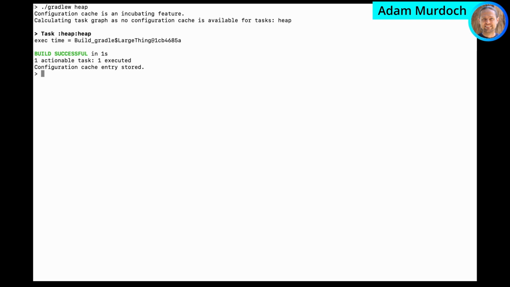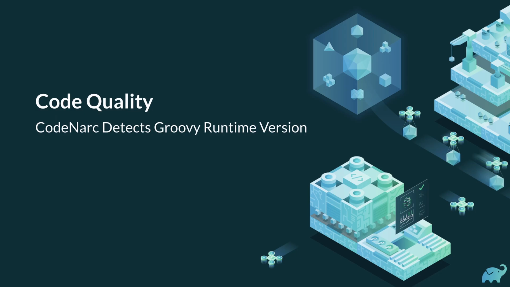So you can see here, again, we get a cache miss. However, the build succeeds because Gradle is able to release all of the heap space that's allocated at configuration time before the task goes and allocates a huge amount of heap at execution time.